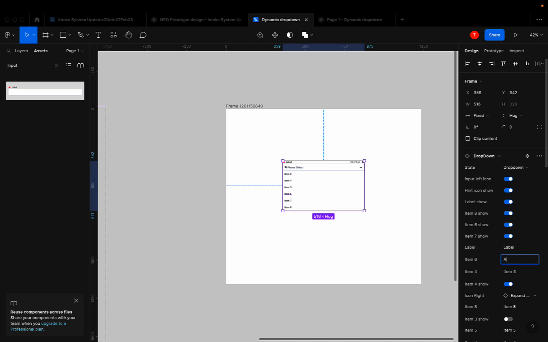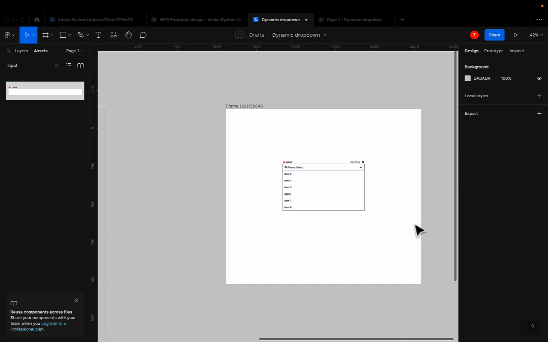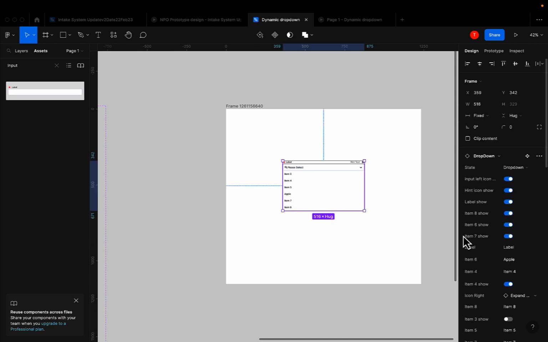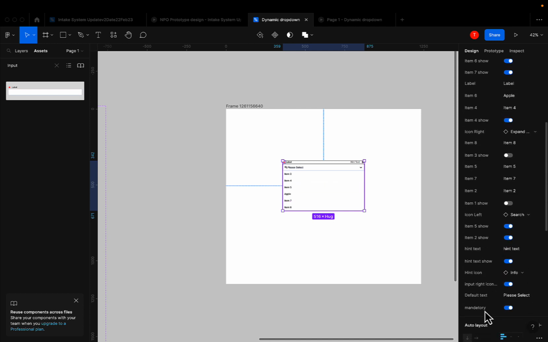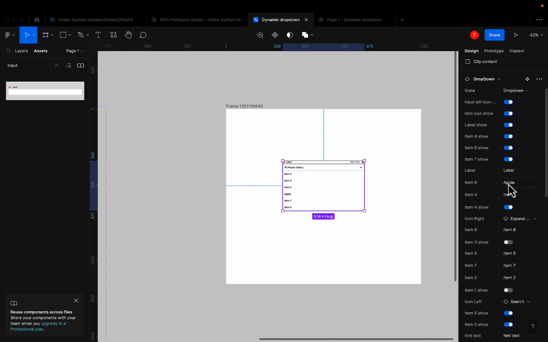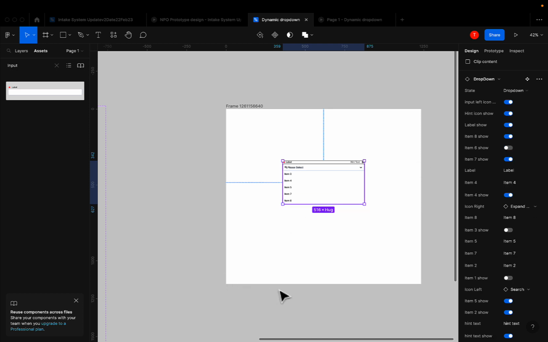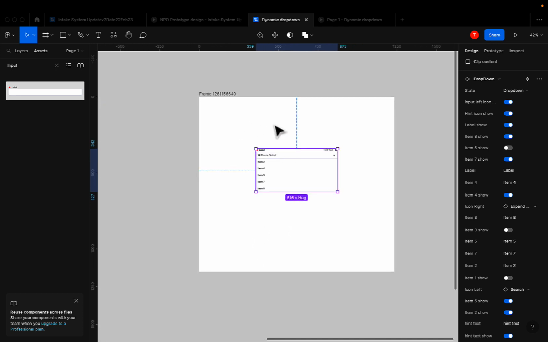And let's try to enter information. Let's say Apple. There is Apple. Let's try to remove Apple. Item 6. Item 6. Apple. There we go. Yes, item 6. There it is. It was removed. So this is what I'm going to show you how to build.